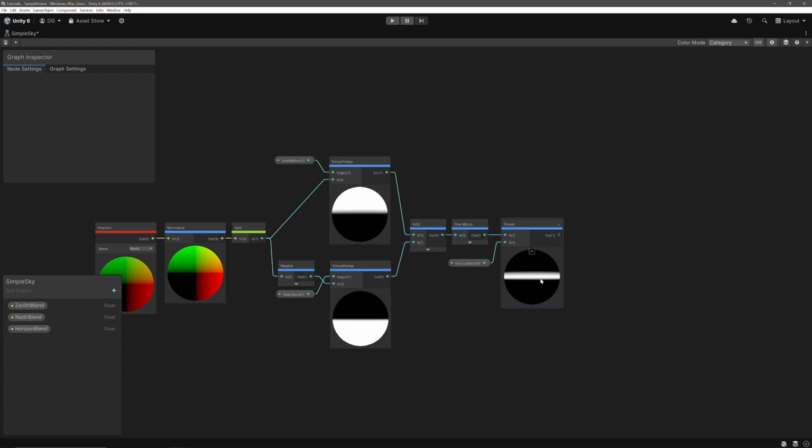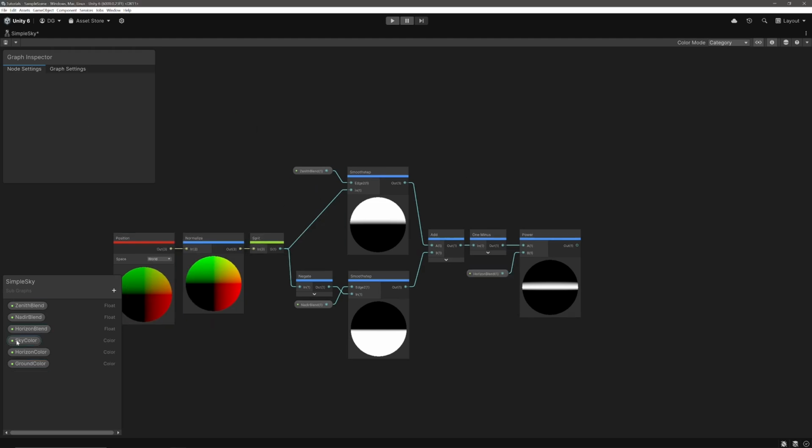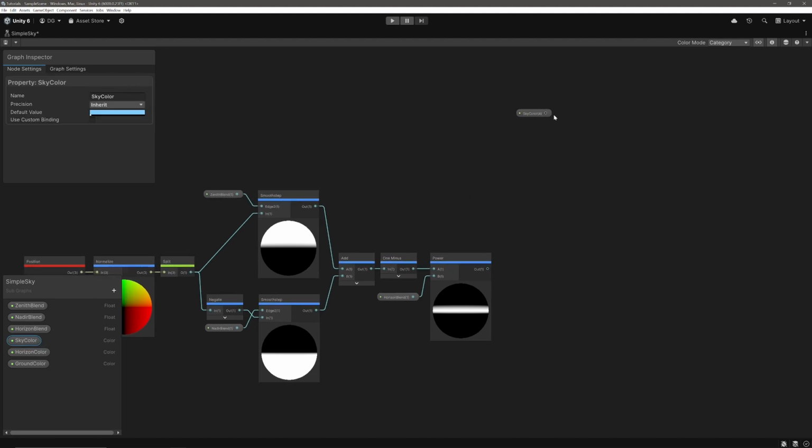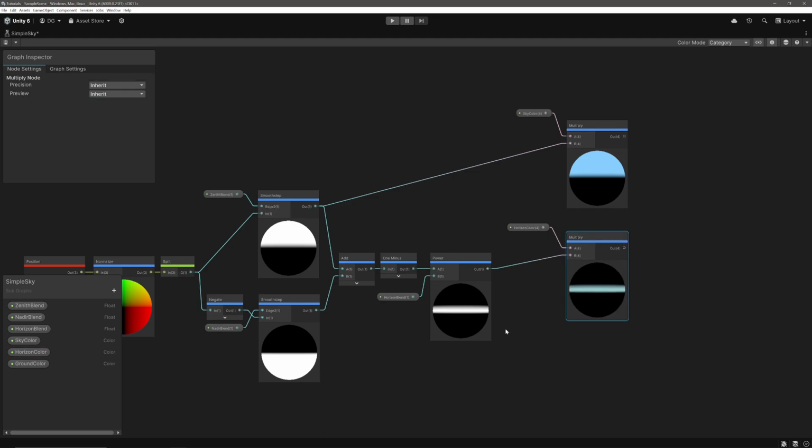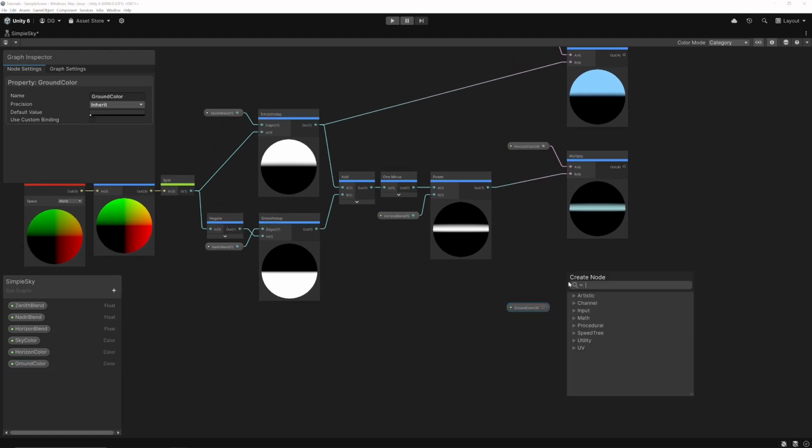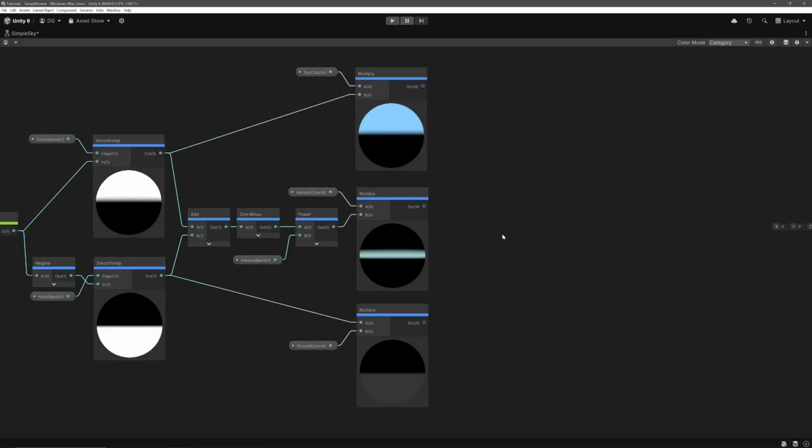Alright, now that I have sky, horizon and ground, it is time to color them. For that, I will create three color properties and give them some default color. Now I will simply multiply sky color with sky part, horizon color with horizon part, and ground color with ground part. Then simply add these three together.